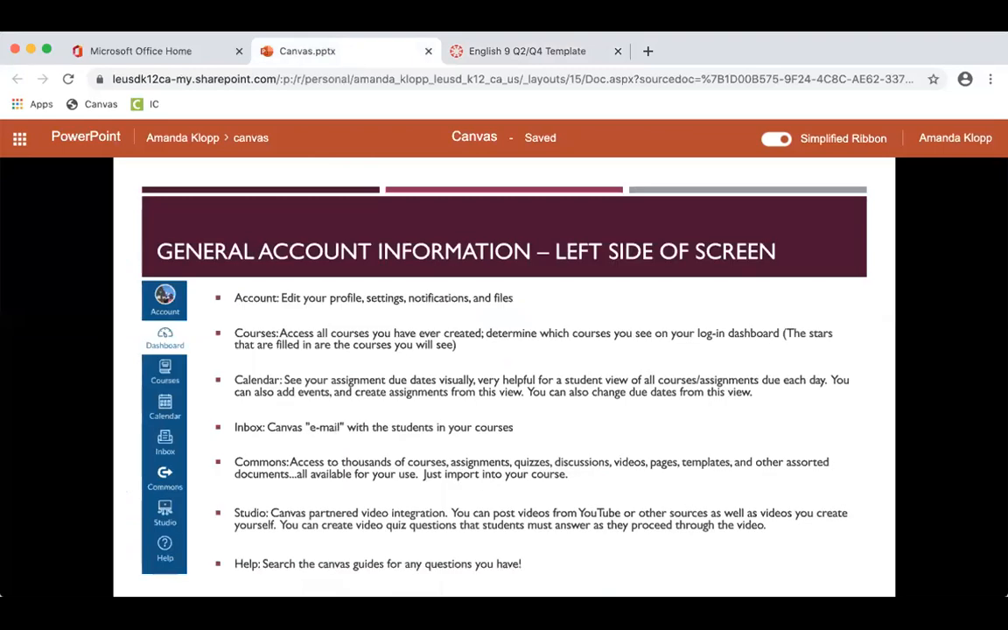All right, so over on the left side of your screen, when you're logged in here on Canvas, you've got this blue menu. So this is just kind of a general overview of what each of those does. So your account, that's where your profile, settings, notifications are. Notifications are important, and I'll talk about those a little bit later.